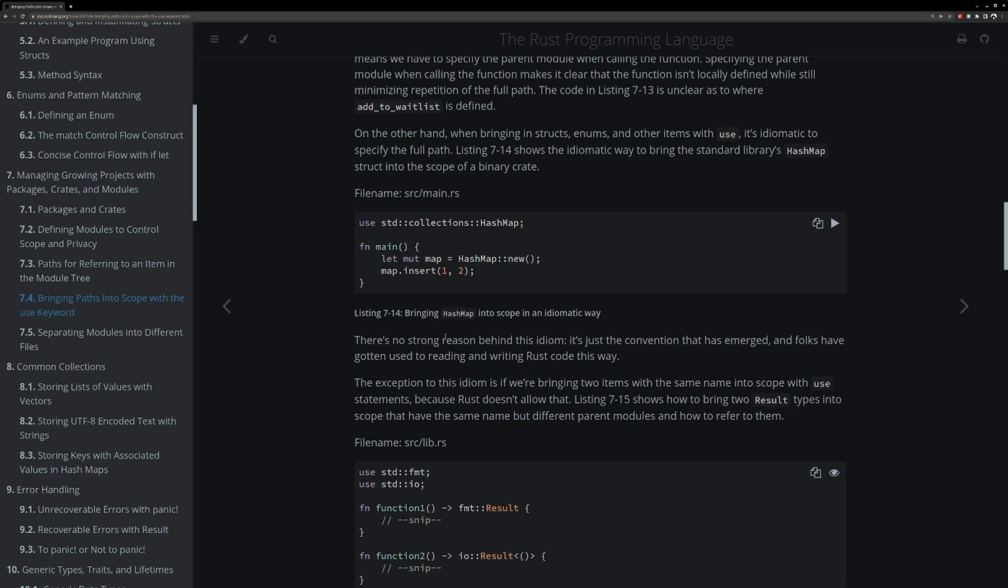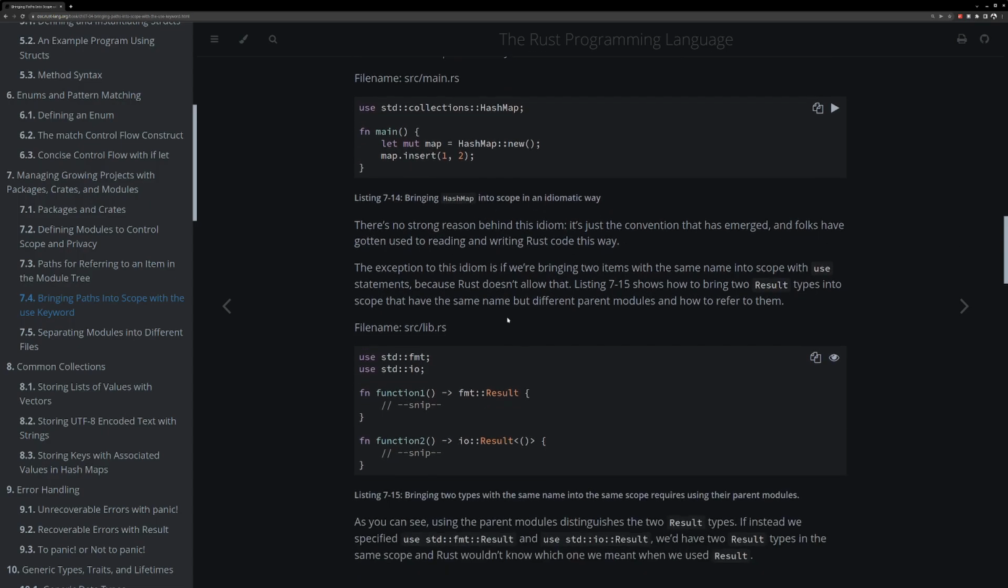People need to know where it is coming from. So if you had done use std::collections::HashMap and then called new directly, people would not know where it is coming from. Is it HashMap's new, or is it something else's new? So there is no strong reason behind this idiom. It's just a convention that has emerged, and folks have gotten used to reading and writing Rust code this way.